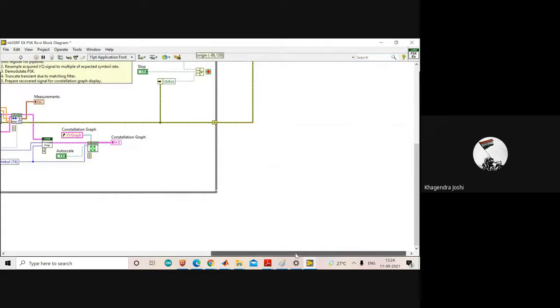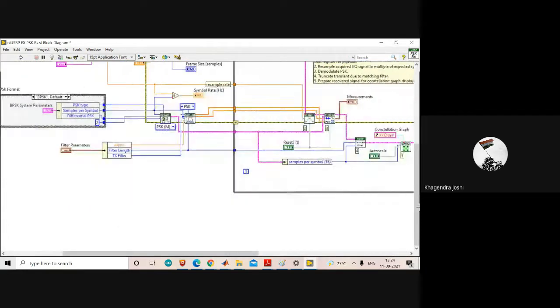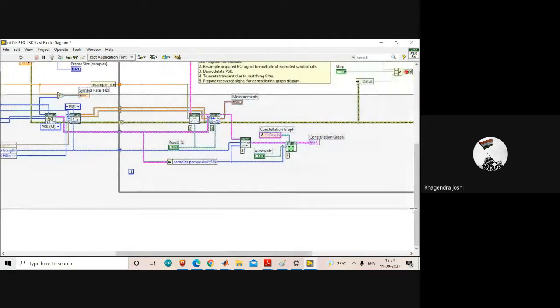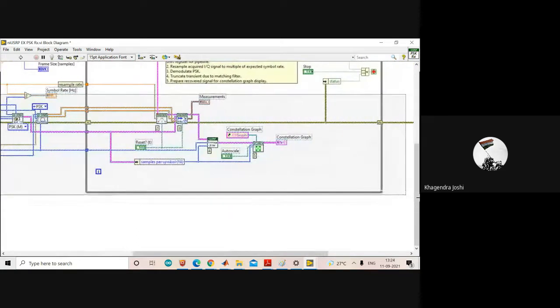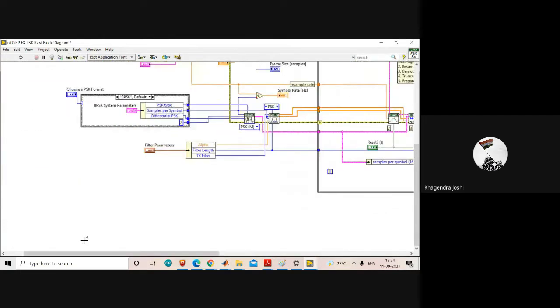This particular portion will be taught to you in the session on 19th of September, a 5 hour session where it will be a hands-on session. But till that time, at least you can explore the examples, how the things are being done.